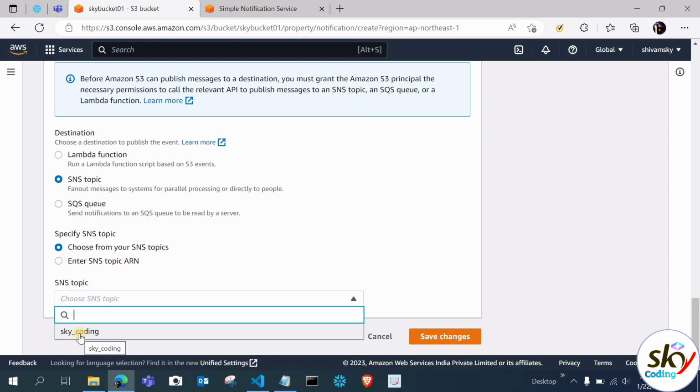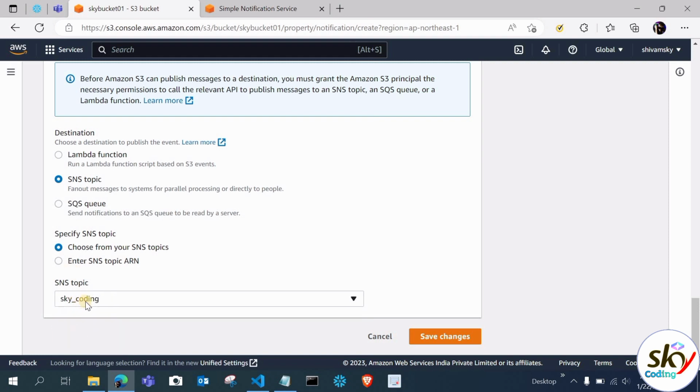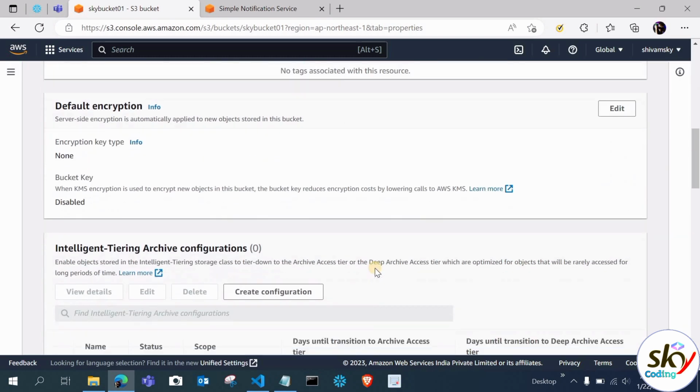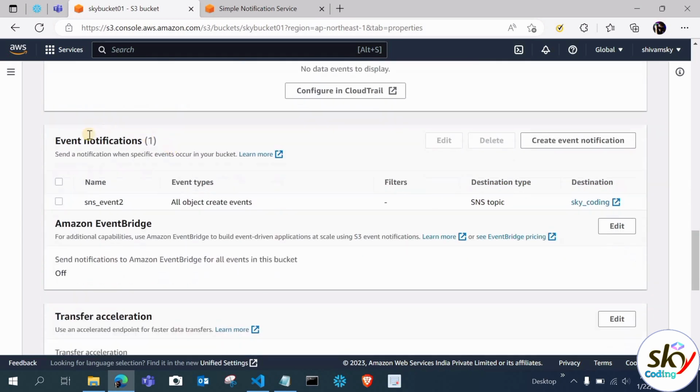Okay, which you have created. Basically you have given this name only. And after that you have to simply click on save changes, and now it will create the event notification. Whenever you upload any new file to your stage location, it will trigger the notification to the Snowpipe, and it will load those things.